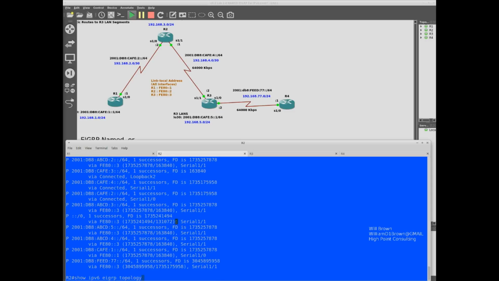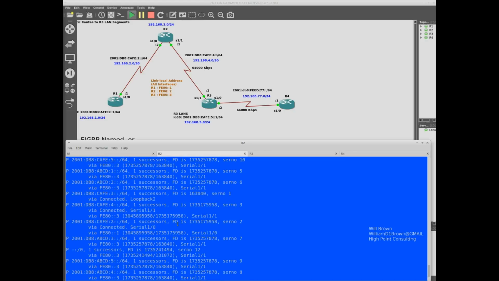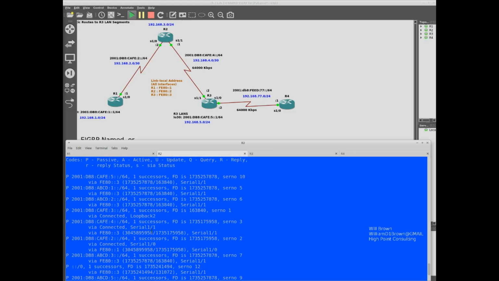If I do the show IPv6 EIGRP topology and say all links, actually we do have 2 networks. So on router 2 to the CAF:4, there's one successor, and then no, that's not a feasible successor because it is.